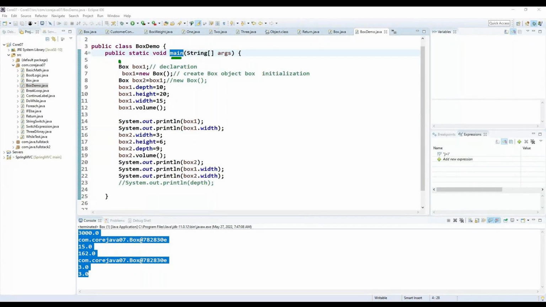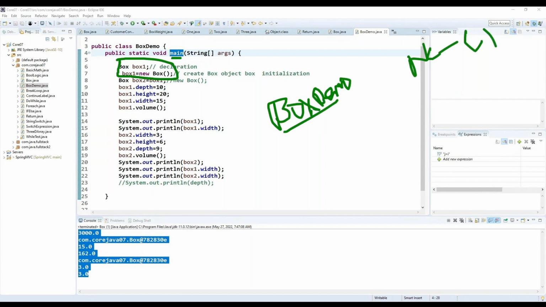Here we are creating this particular Box object. But if I want to call the main method, what object do we need to create here? That is BoxDemo. Getting the point? So BoxDemo, something like BD, and we can create a new BoxDemo. And here BD dot, what we are doing here is calling the main. This is the calling of this particular main.